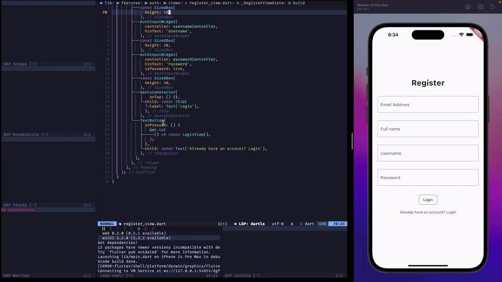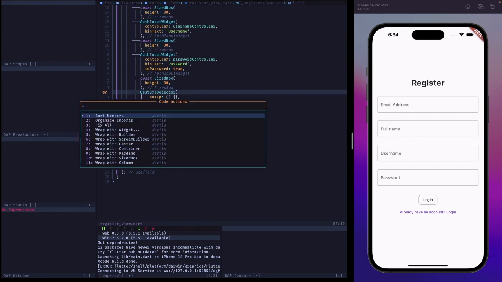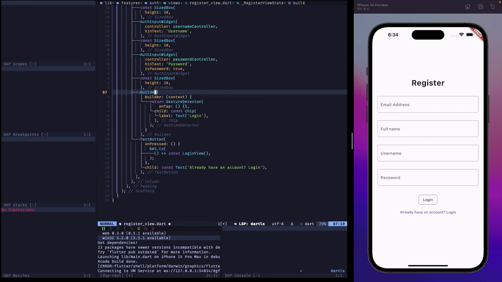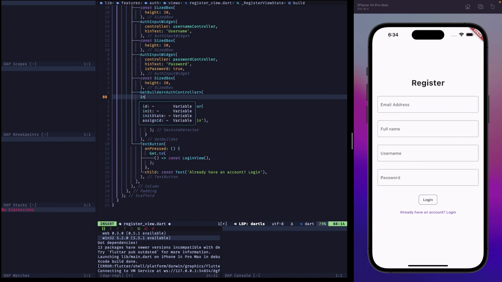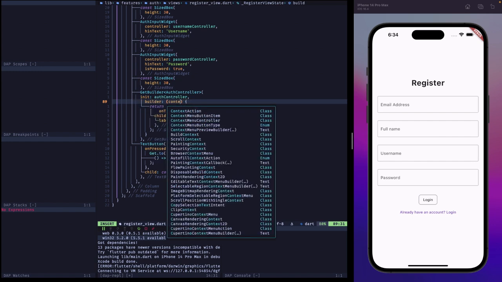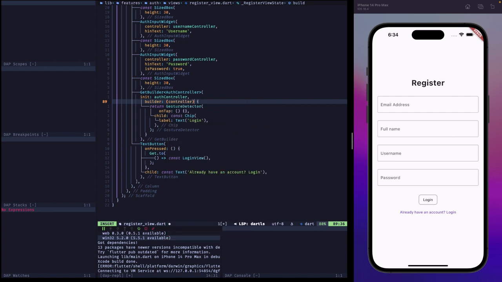All right, so next thing we want to do is, where we have the gesture detector, wrap it with a GetBuilder. GetBuilder allows us to manage the states, send requests, or do whatever we want to do with our GetX controller. So we're going to wrap this with a GetBuilder, and it accepts something here. What are we going to give it? We're going to give it our auth controller, and it always requires an init, just something to start the request. And we can change that builder to controller.